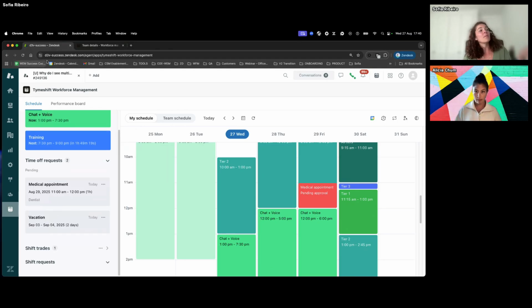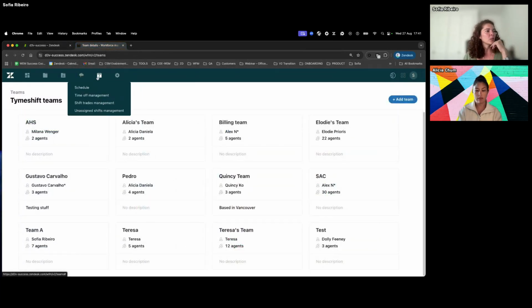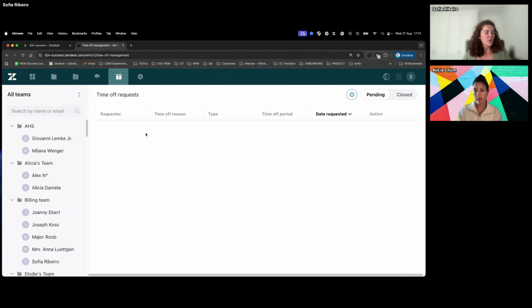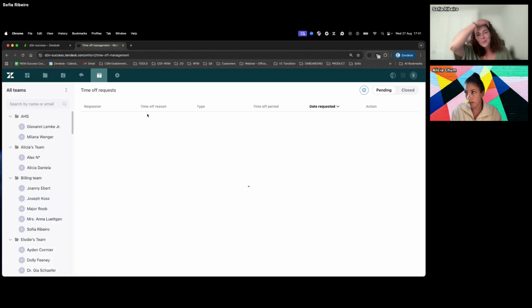What happened on the manager side? He receives an email notification, and then they can go here on the same scheduling icon. You will see the time off management page, and I think this will take a little bit to load because it's a test account.